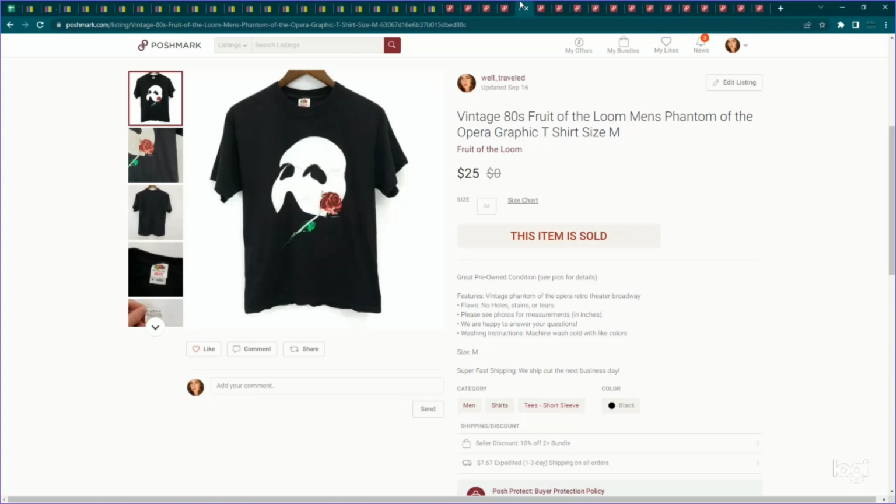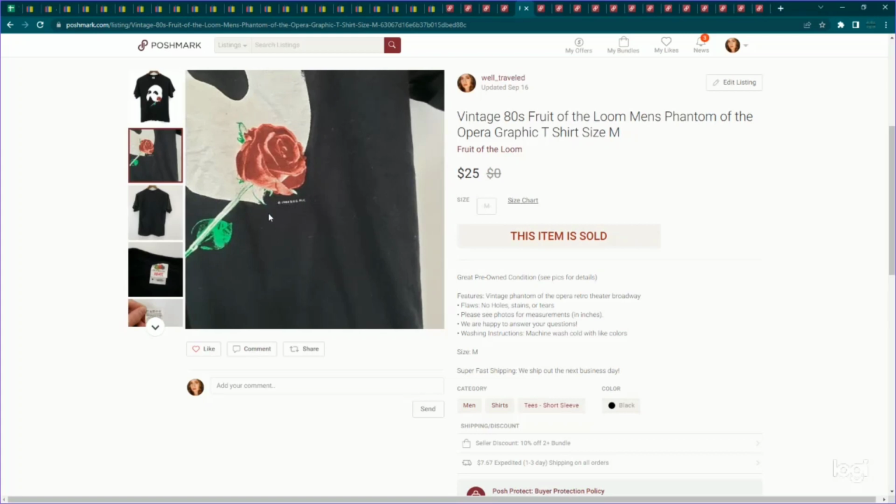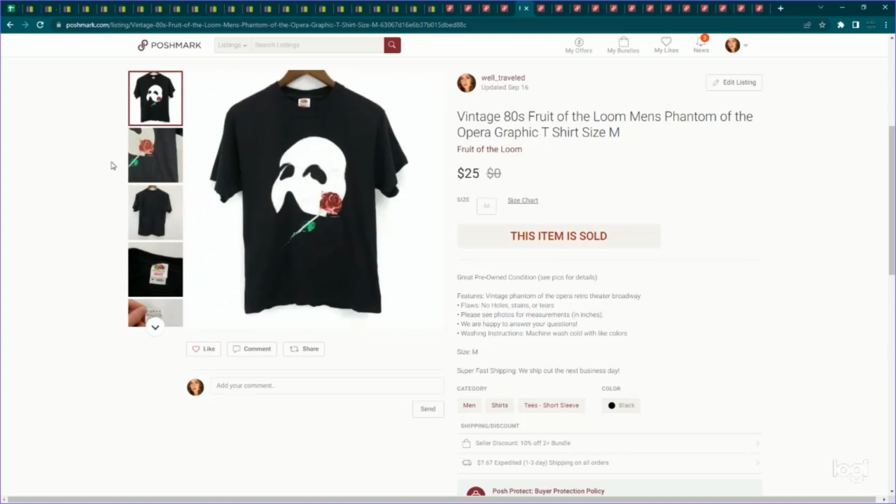So this is a vintage 80s Phantom of the Opera graphic t-shirt, and surprisingly, there was a lot of this online. There were a lot of them. Usually with vintage, there's only a couple. This exact shirt from the 80s, a lot of people had, but a lot of people have purchased. So I knew I was going to get about $20 to $25 for it. This ended up selling on Poshmark for $25. If you see the shirt, you should expect about $20 to $25 as well.